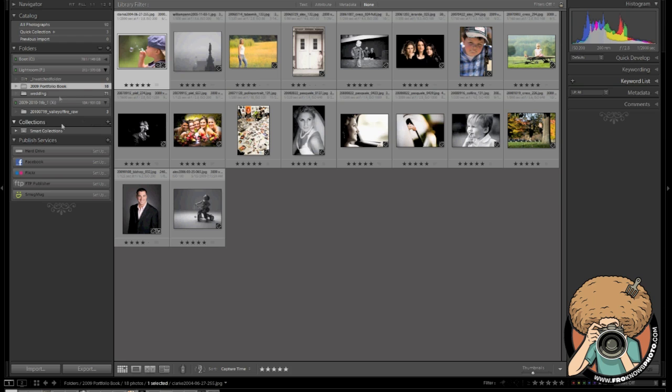So that's folders. That's really all there is to it. Just a nice, neat way of sorting them. Think of this as your filing cabinet. This is your filing cabinet right here. You always have them nice and neat and sorted.